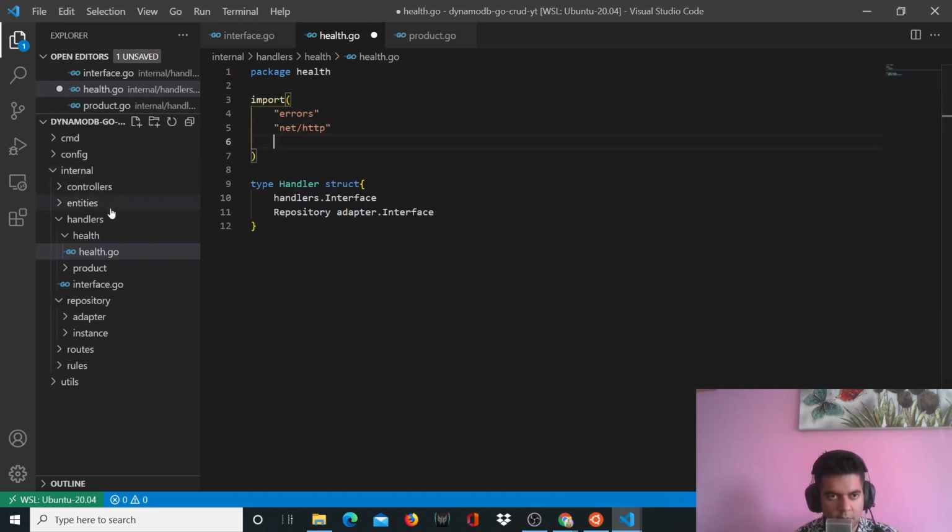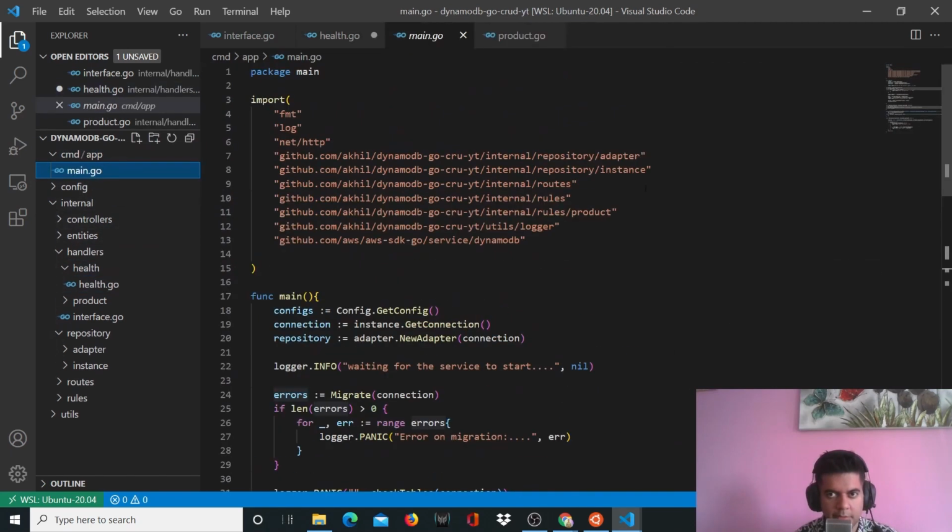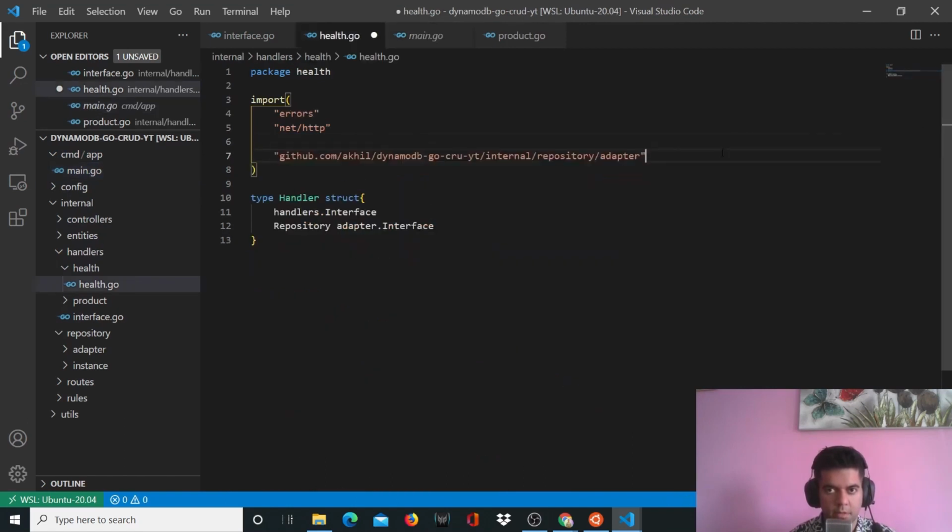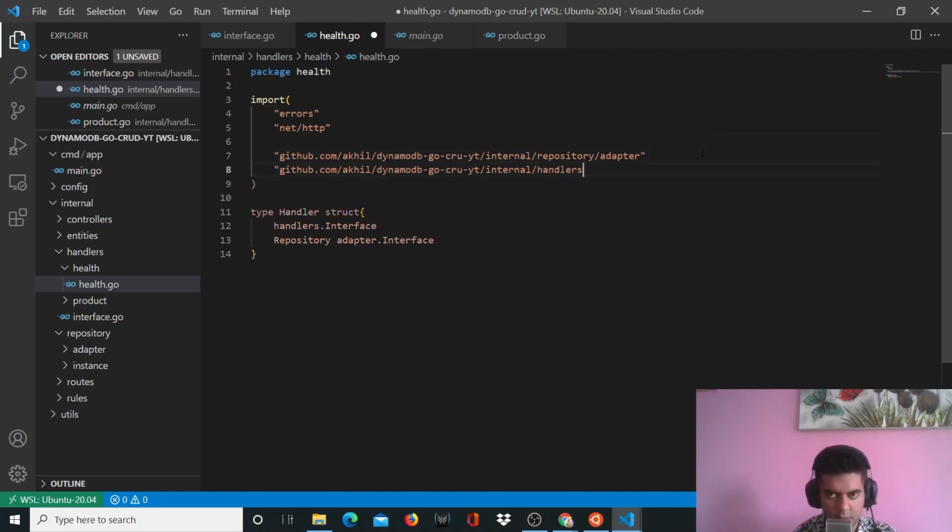And how do I do that? So let me just go to my main file and copy the adapter import, at least the adapter I'll copy. I'll put it here. And I also need, like I said, the handlers. So I'll just copy this much till internal. Inside my internal is my handlers. So I'll say /handlers. Right, so I need these 2, and I've imported these 2. Now let me define, like in an outline, all the functions that I need. So I'll need a new handler function, and I'll need a get function here.